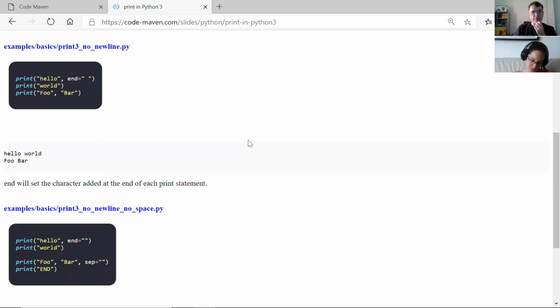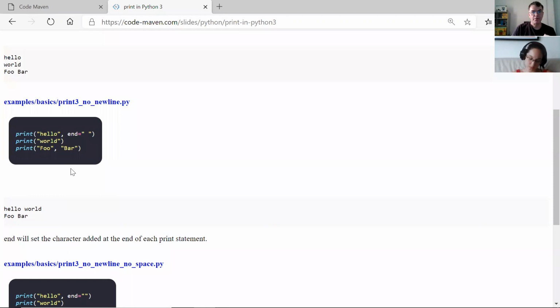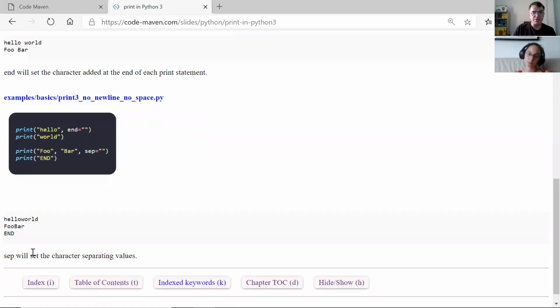There's another thing here. If you are already scrolling down on this page, you know the end can be, let's say, the empty string, and there is also another parameter that you can give. It's called sep, from separator. Normally, if you have a comma, like here, for foo bar, it's going to be a space. This is the default of sep. But you can say that the sep is now an empty string, and when it's printed, you see that foo and bar are together now, no space.